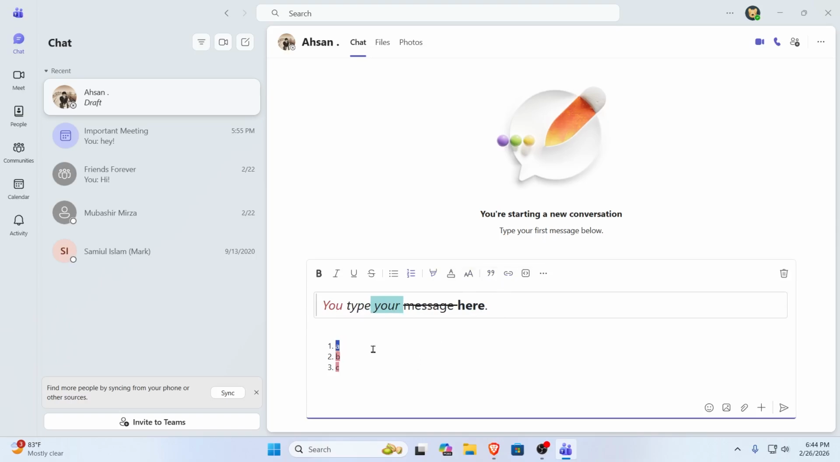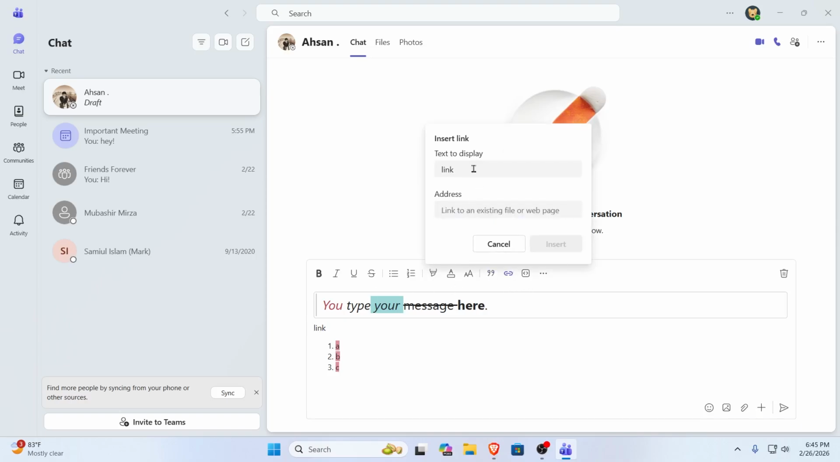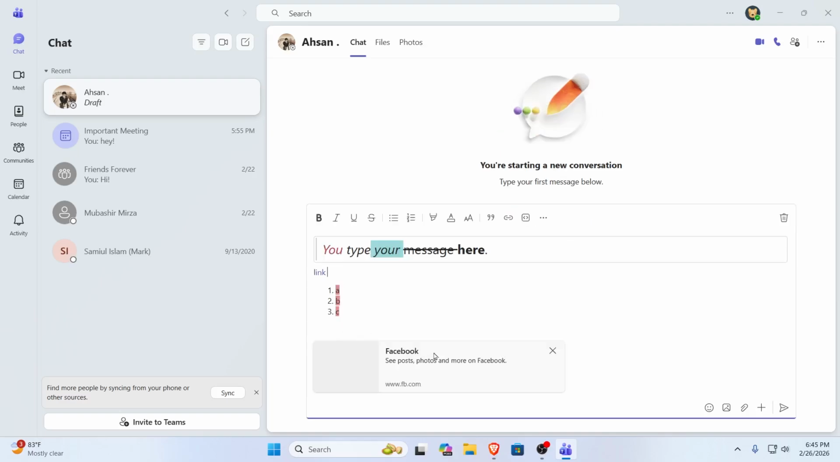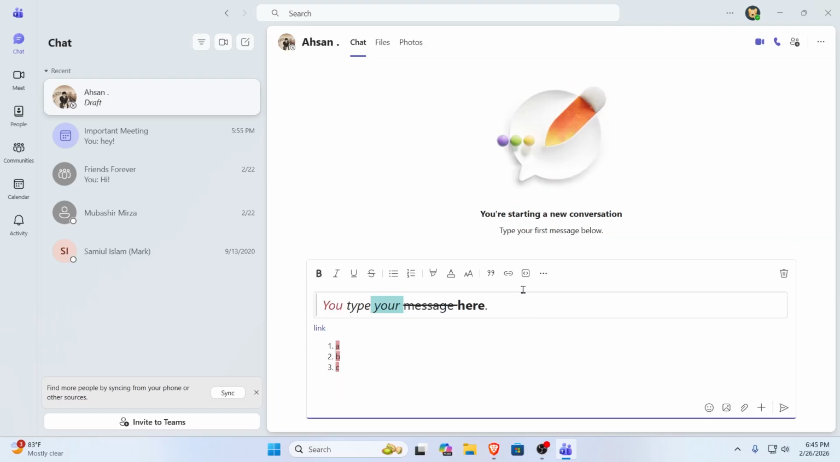And if you want, you can insert a link to your text too. To insert links, just select that part and click here on insert link. And the display text from here is link, and give it a website. Let's say www.facebook.com. So whenever someone clicks on this link, they will go to facebook.com.